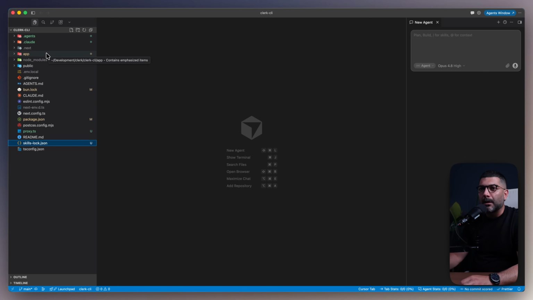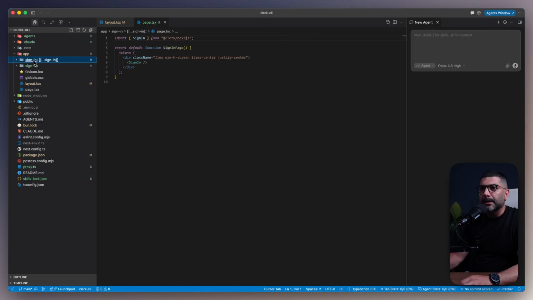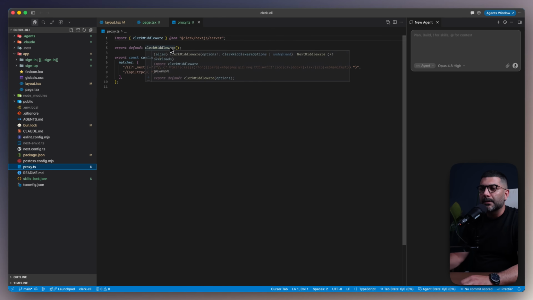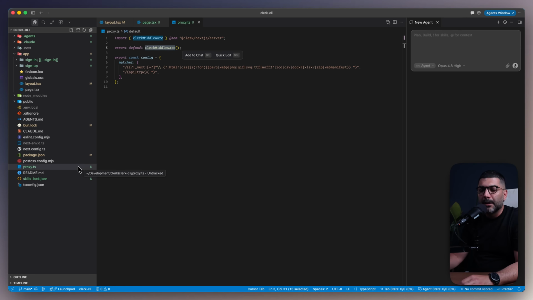So first off, let's go to our layout. ClerkProvider has been added. I have my sign-in and sign-up pages correctly configured here. I can see my proxy if I can find it here. So that's my middleware already running Clerk middleware. By default, this is not going to protect any route. If you need to protect routes, you need to specify it with the protect function.